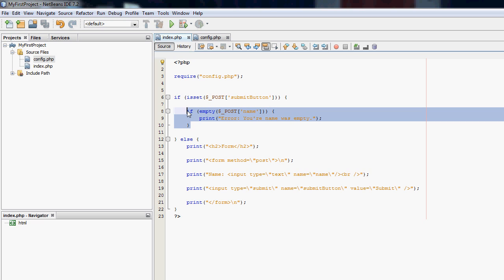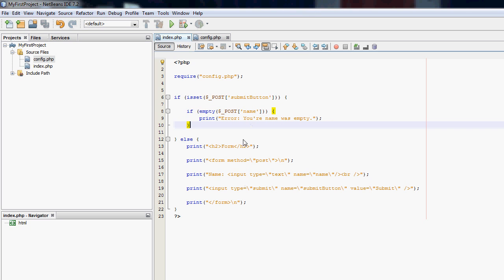So, as I say, if I was going to use that name data in a SQL query, you've got to remember to escape it. That's one of the most basic security things you need to worry about in PHP.